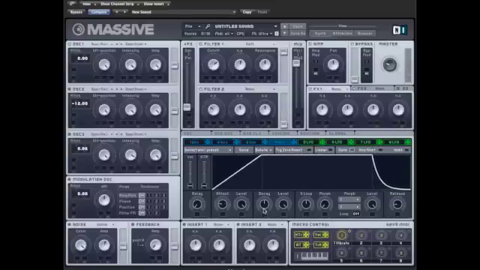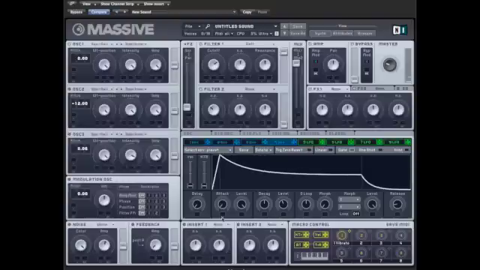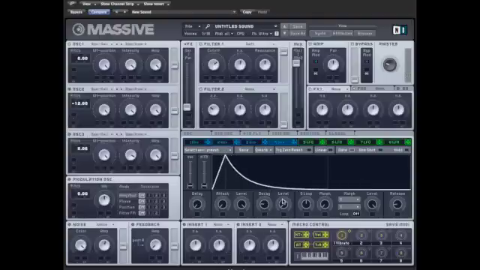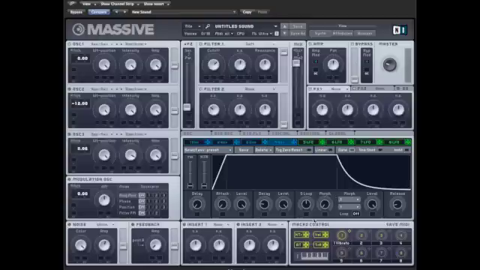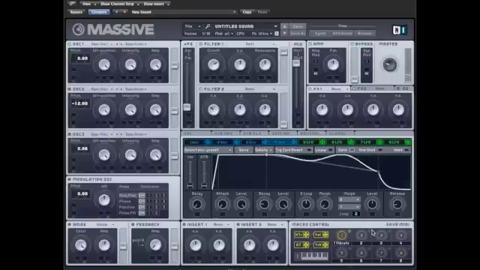So slow attacks, we can do stuff like, there's a lot of fun that can be had with this type of stuff later. We've also got a release here. Fairly straightforward stuff. The cool thing about Massive is it's also got a loop section. And we can choose what kind of loop we get. And we can choose how many times it's going to loop.